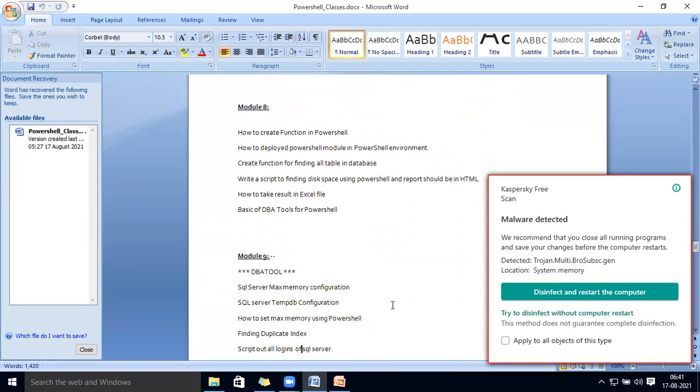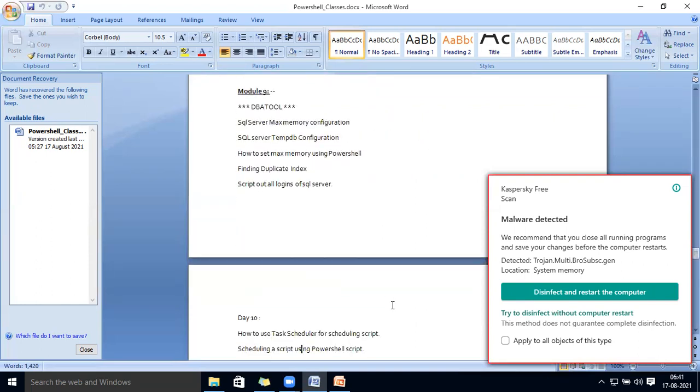Then we will discuss functions in module 8. Then module 9 is your DBA tools. DBA tools is a very great thing implemented with PowerShell, where all SQL-level configuration and all work that a SQL DBA does manually, they can perform using dbatools. With dbatools, you can script out logins, do migration work, max server configuration, performance, tempdb, whatever you want. If you have installed dbatools, that is also part of PowerShell only.